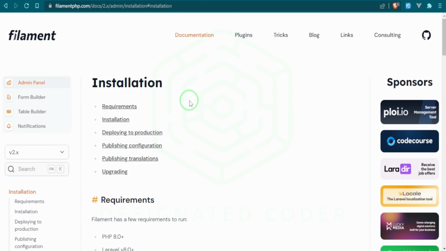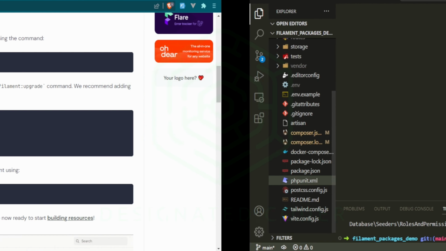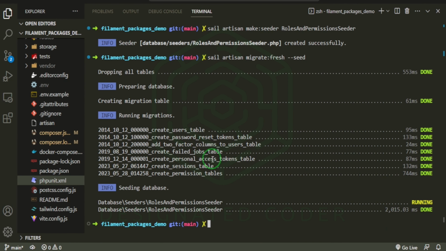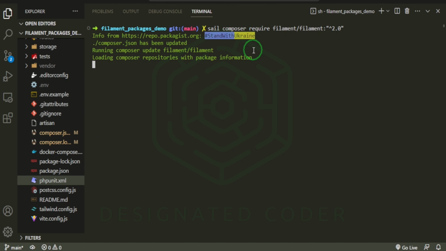And then I want to head over to the Filament documentation and install it. So we'll go down to installation, and then we'll grab this, open up our terminal, paste that in, and then I need to do sail. And then we'll go ahead and let that install.